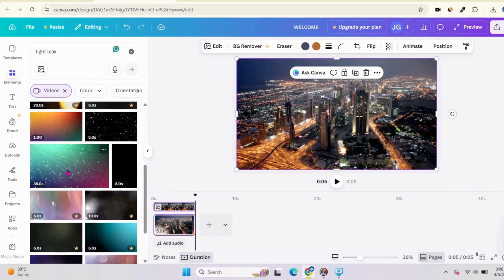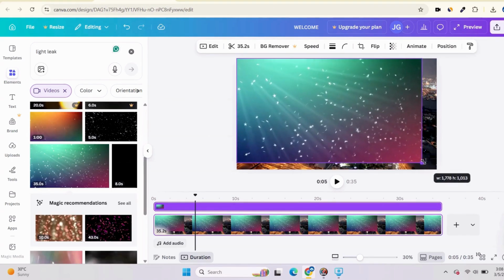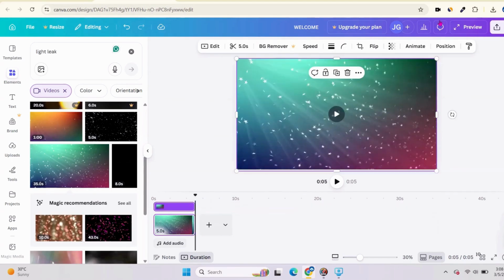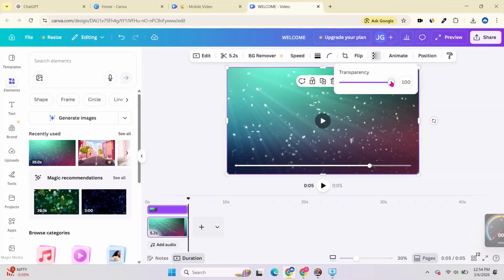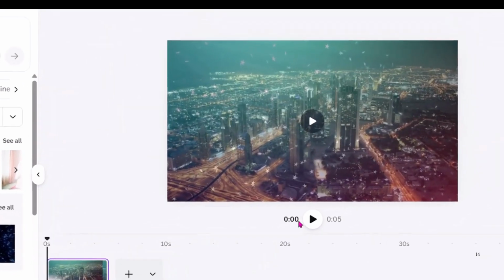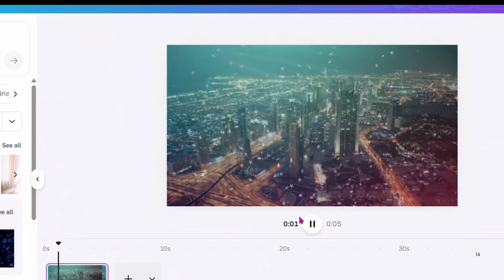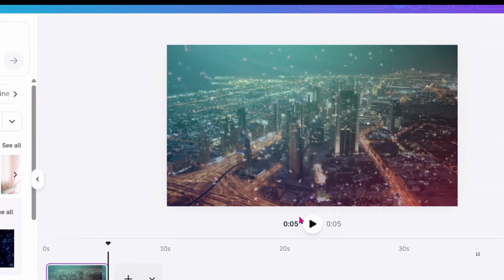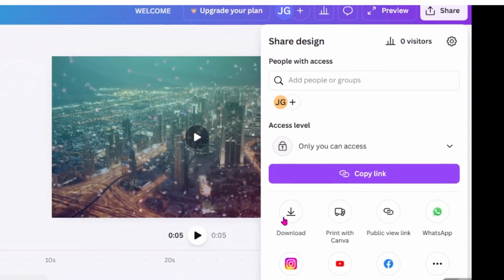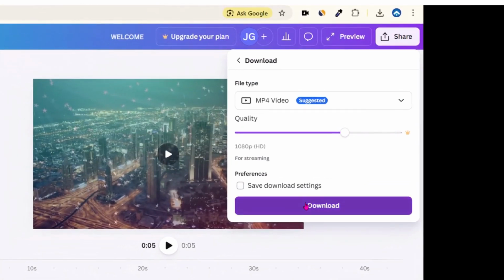Choose a video. Drag it to full screen. Reduce the length of the video. Go to Transparency. Decrease transparency. Click on Play. Now the normal photo looks like a movie scene. Go to Share. Download. Export as an MP4 video.